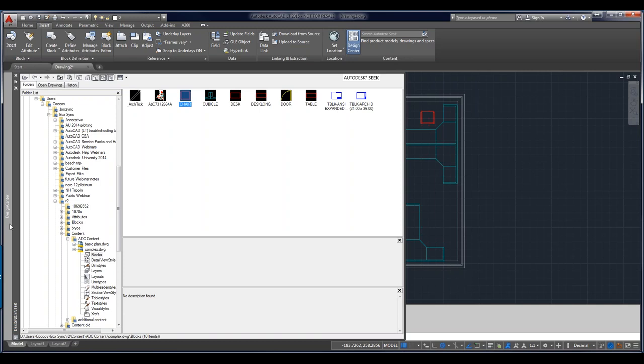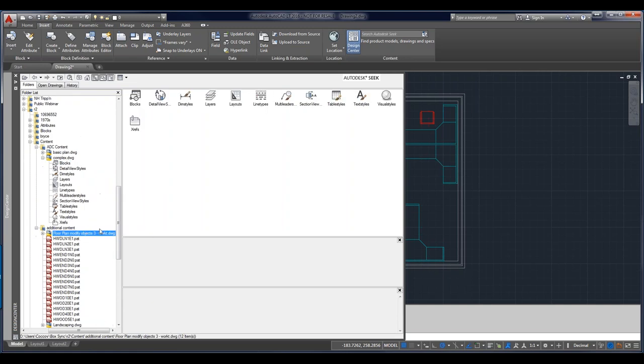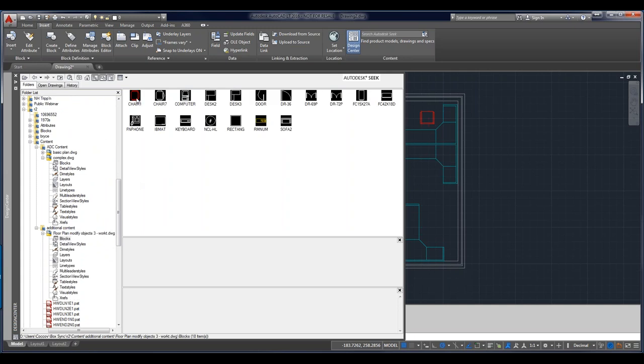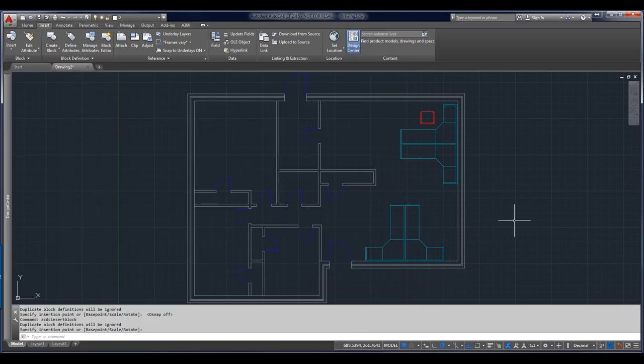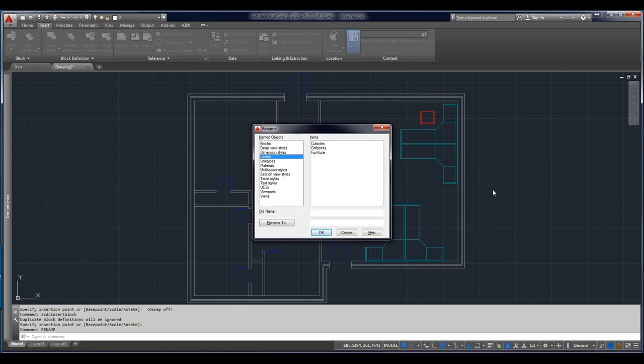Now, a couple of options that we may have seen there that were kind of grayed out is that we have the option to insert and redefine, redefine only, or insert it as a block. I'm going to use the rename command real quick here. And I'm going to go ahead and rename this block chair to chair 1.